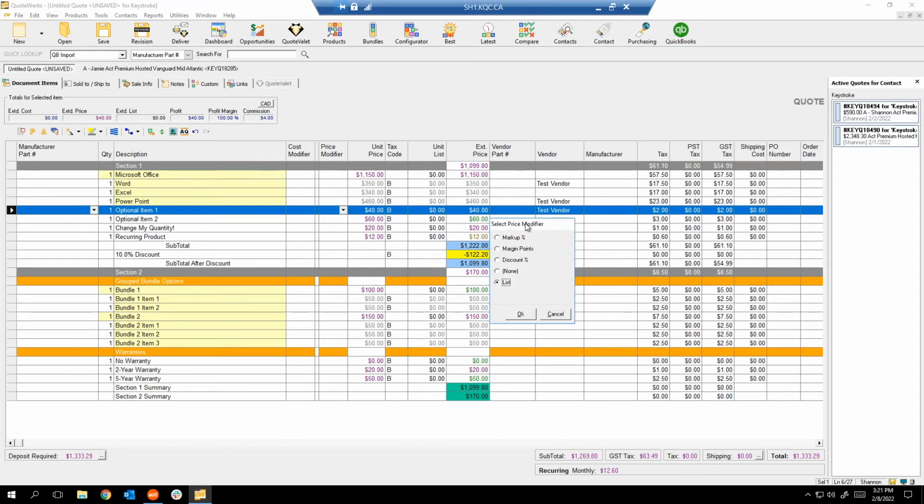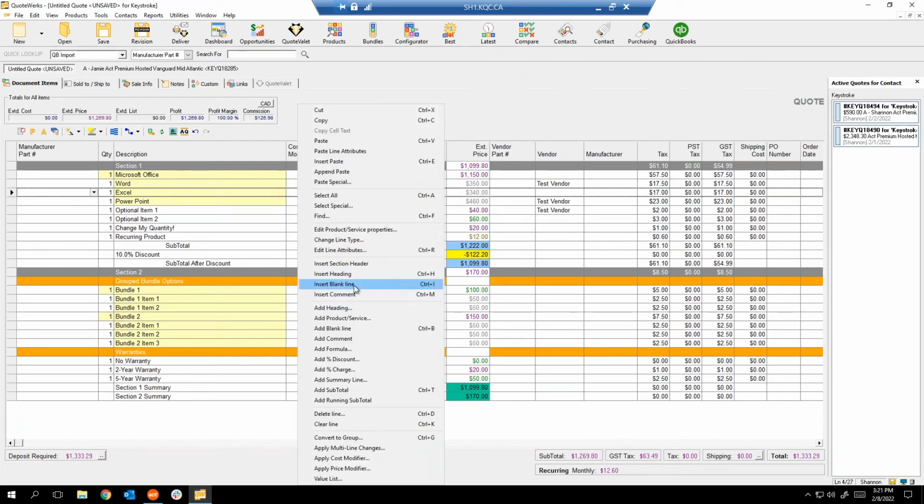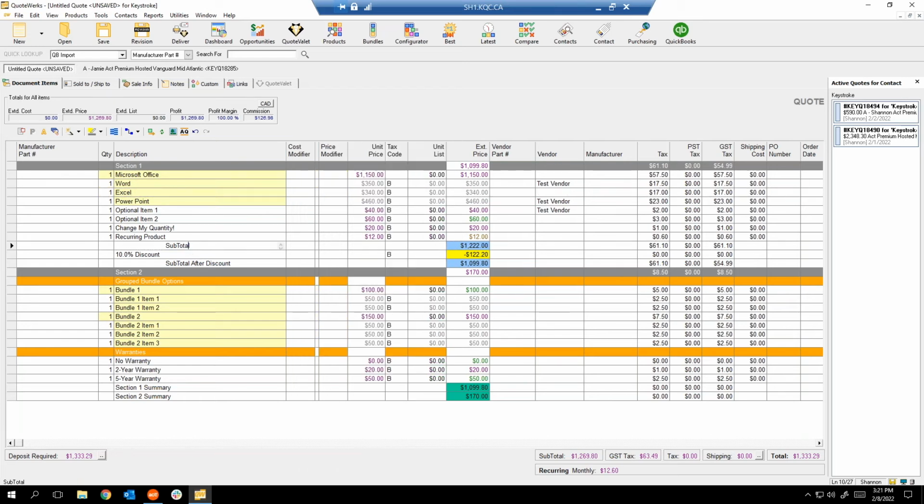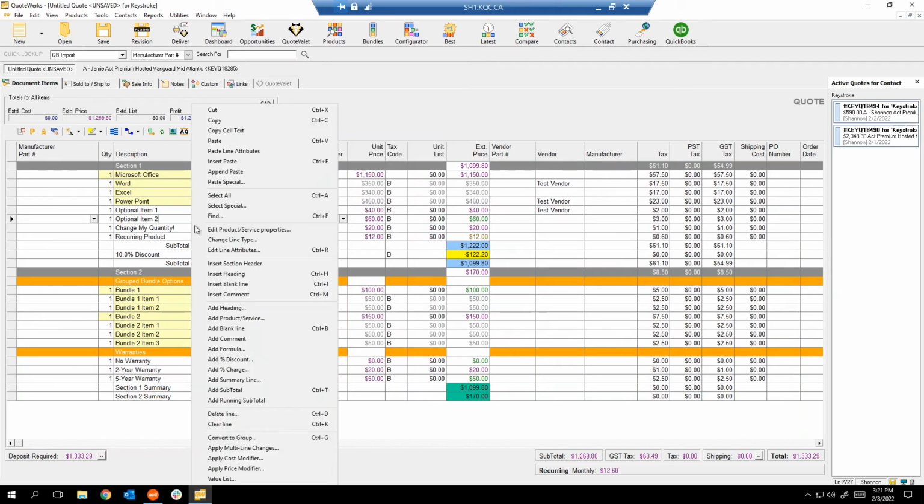All of these are actually marked by a letter. So M will be for markup, so it'll be M30 for a 30% markup. Margin points will be P for points or profit, so P15 for 15 points. Discount will be D, and then L for list. And on the cost modifier, you can only do a discount off of a list price if you have a list price on there. And then the last option in there is the value list.